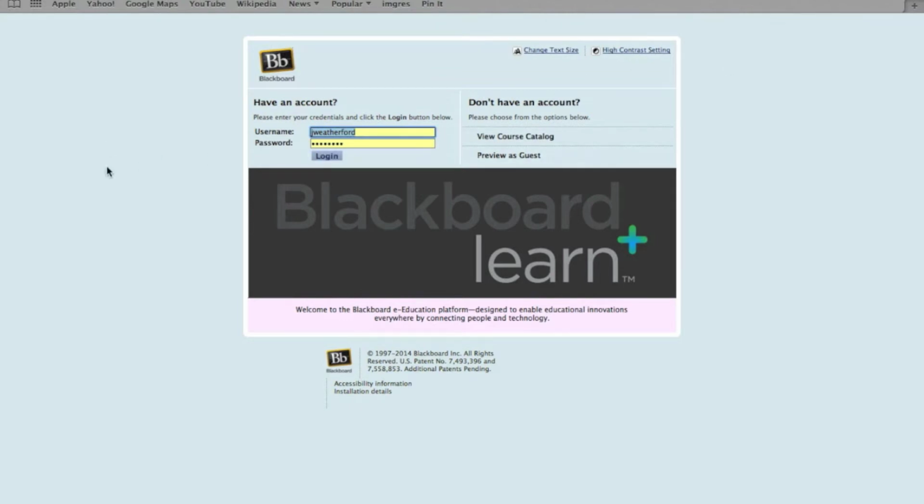The easiest way to do this is to go to ntcc-bb.blackboard.com. If you bookmark that in your browser, then you can easily navigate directly to this page. Otherwise, you would have to go to ntcc.edu and click current students and navigate your way through their system. But as you see on this page, there's a login screen, and you should already know this information.